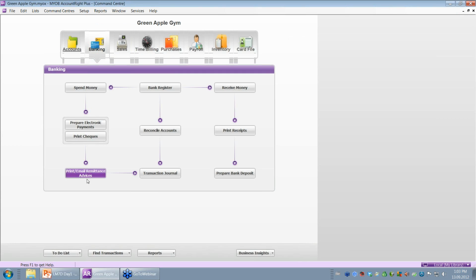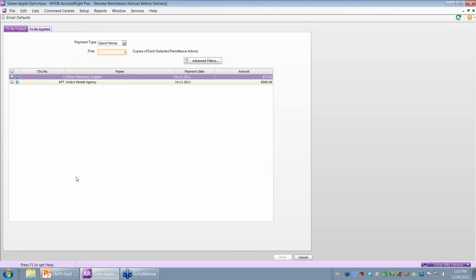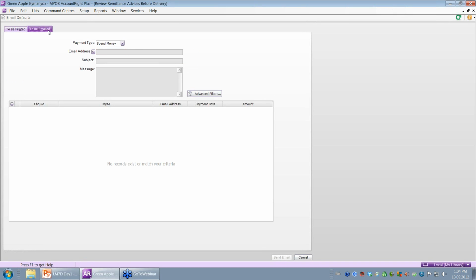Then we have down on the bottom left here, print email remittance advices, and these are various advices that are sitting there waiting to be printed out and or to be emailed. If they're going to be emailed, they must be emailed to a MAPI compliant email system. They can't be emailed to Gmail. They have to be emailed via a MAPI compliant system. Okay, so I'm going to click cancel there.